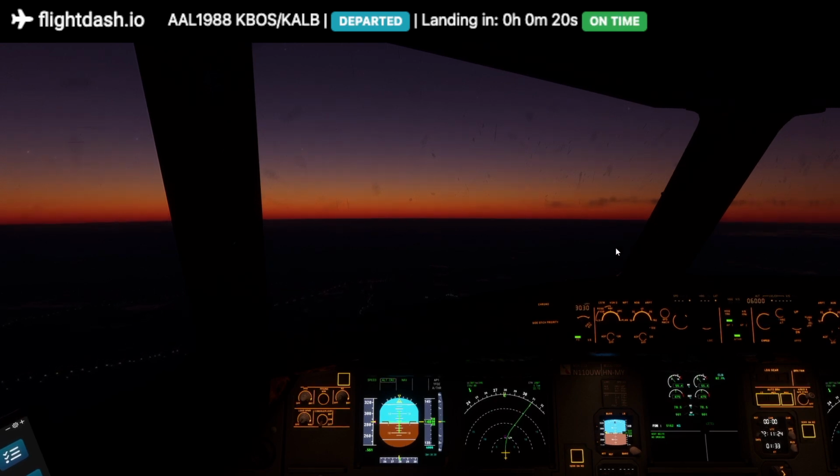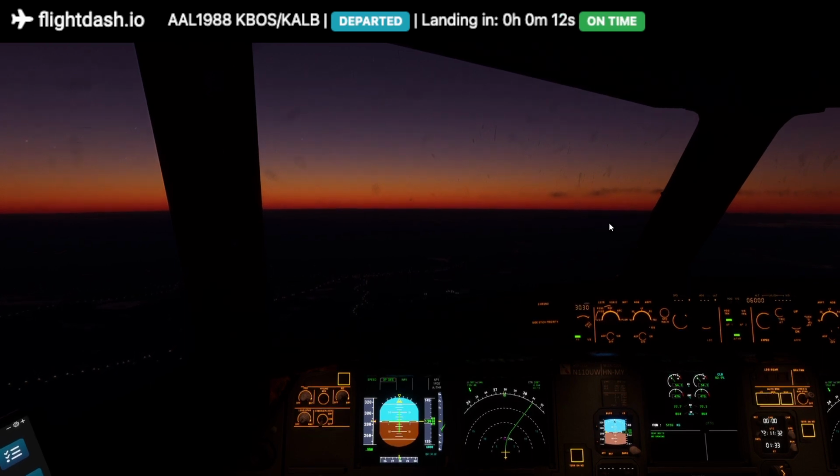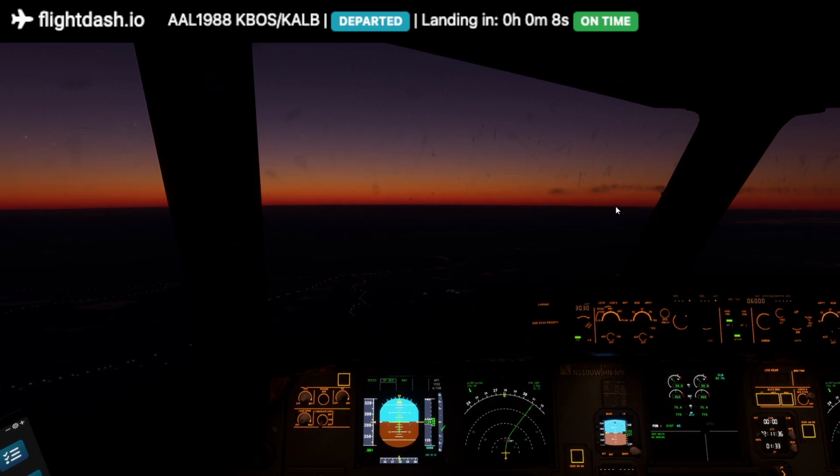Boston Center, Generic November 2689 Foxtrot is at 6,600 feet, climbing 8,000 feet. Generic November 2689 Foxtrot, Boston Center, altimeter 30.1, continue as planned.